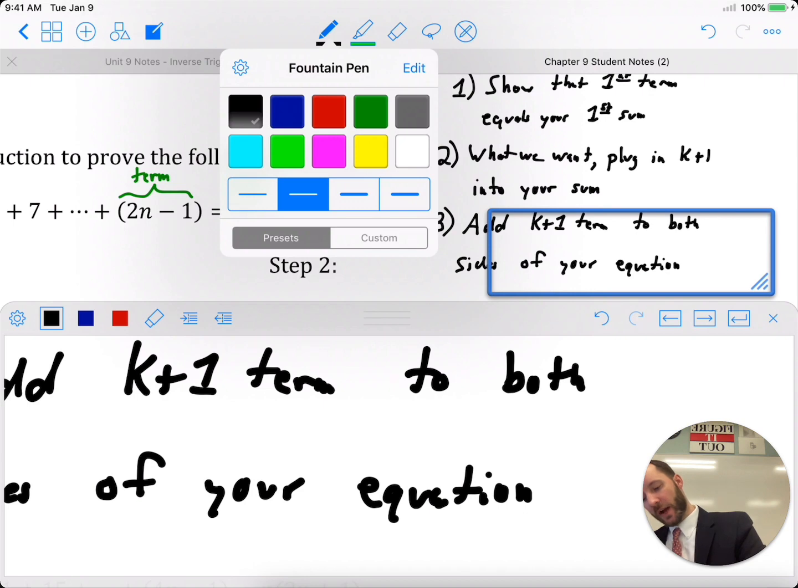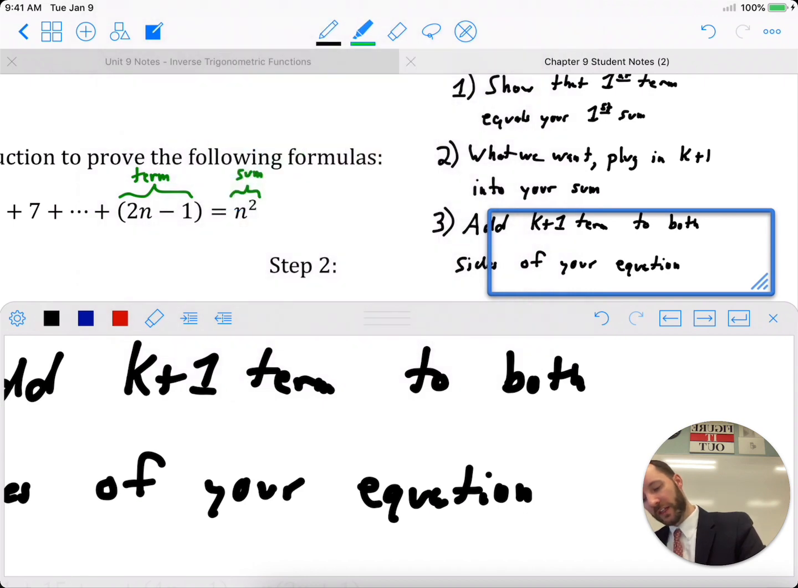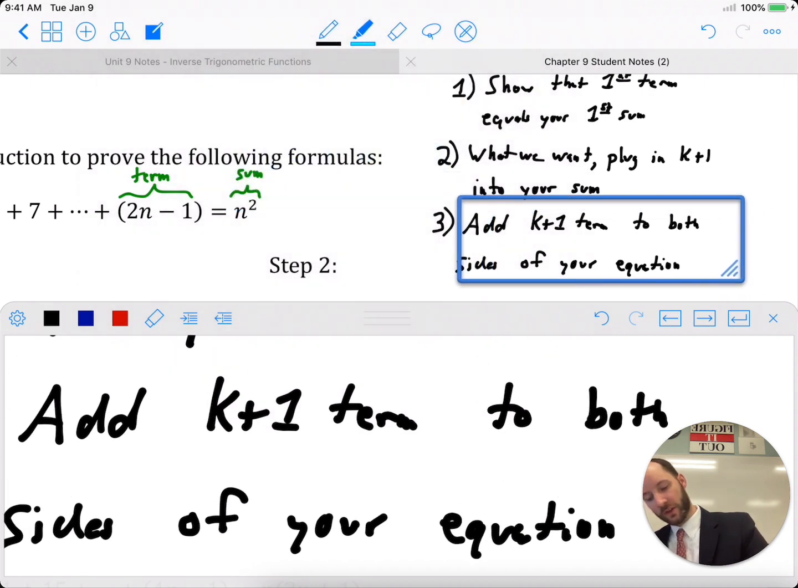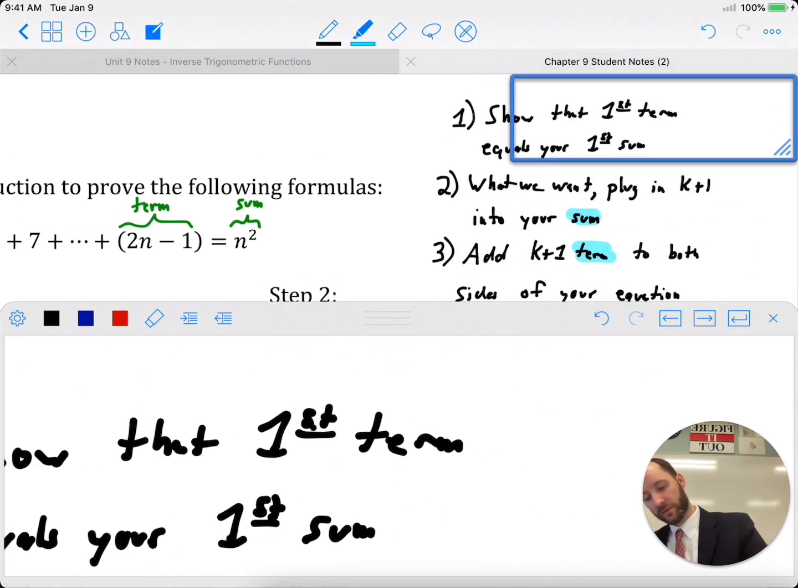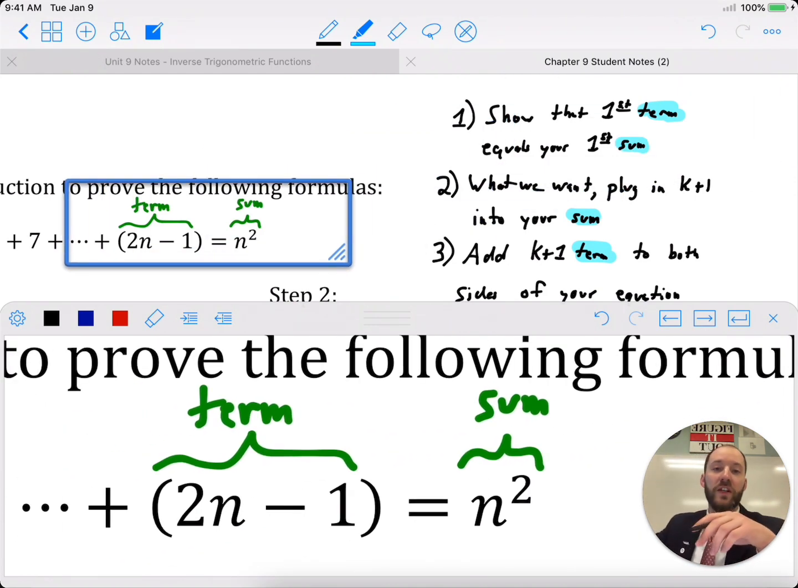So you see how I have throughout these steps: term, sum, term, sum. Okay? It's very important. You initially identify what's what. Terms and sums. Okay, left side that equals term, right side sum.